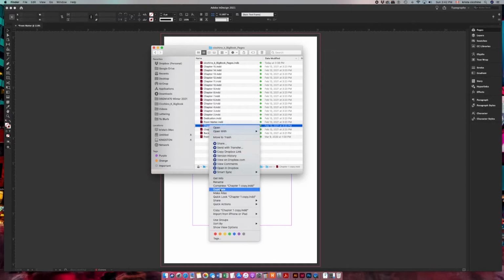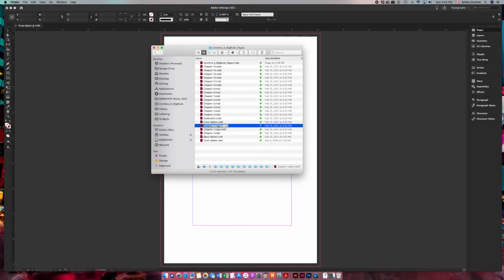And then I would change the name. I already have a front matter document, so it's going to give me an error if I do that. So I'm just going to call it FM for right now. And then I could even go to my copy and call it back matter. I'll call it BM. So you can give it whatever name you want.